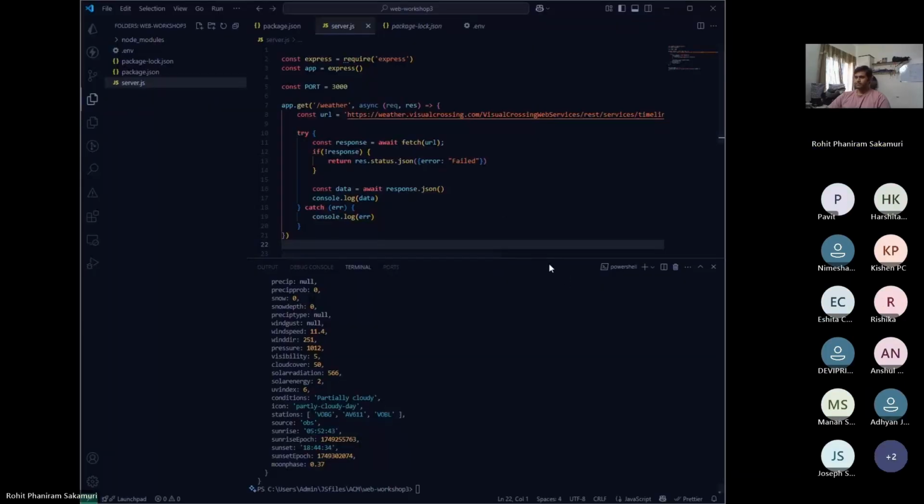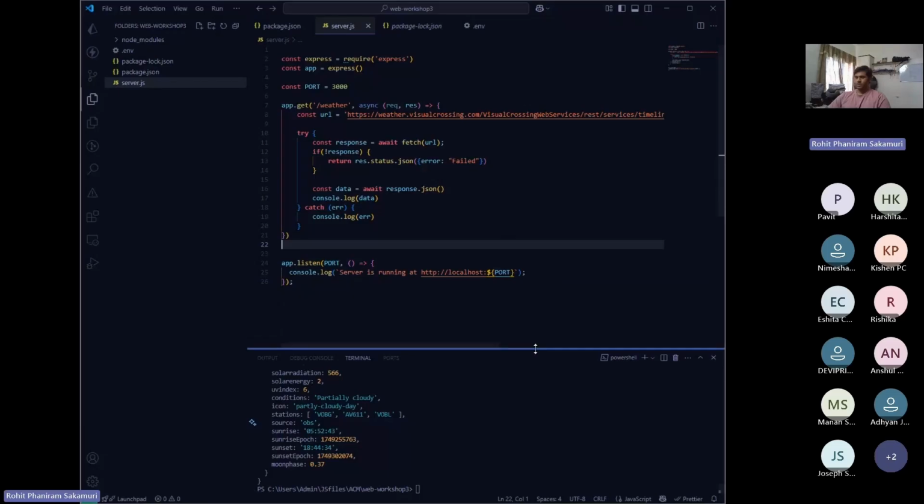You should see my VS Code being shared. Let me know when you see my VS Code and then we'll go forward. Okay, you guys see it, cool.